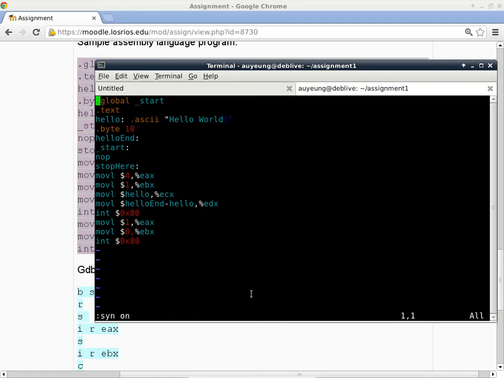How'd you do that? Syn on, colon, SYN space on. It only works in Vim, V-I-M. It doesn't work in VI, because VI is the plain vanilla one. It doesn't include syntax highlighting or all the other good stuff.